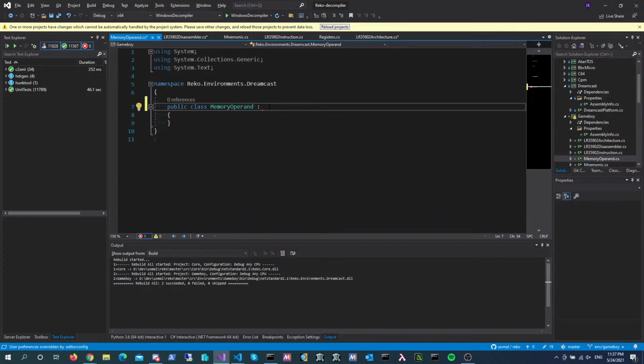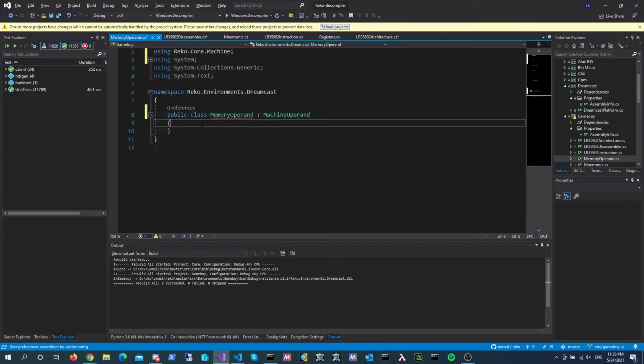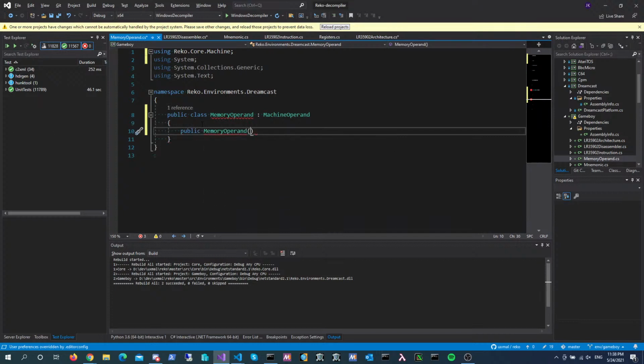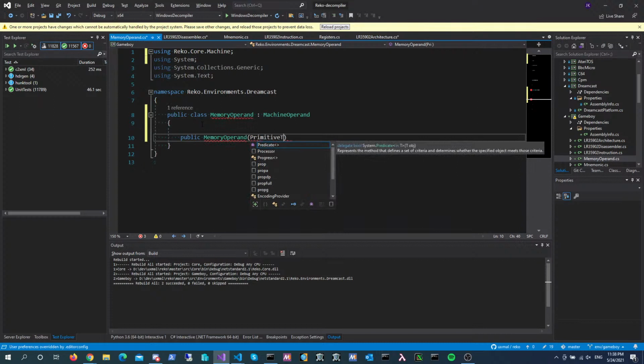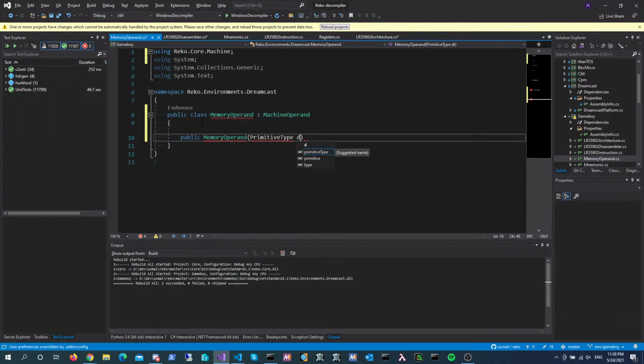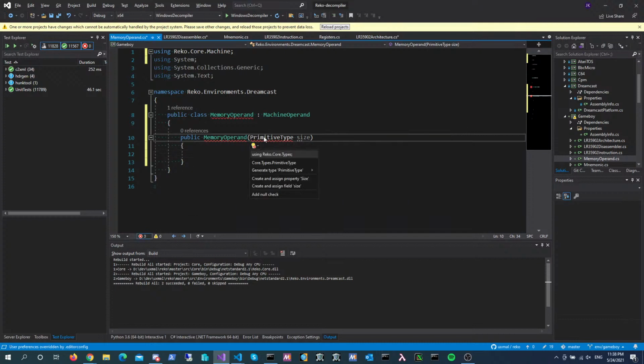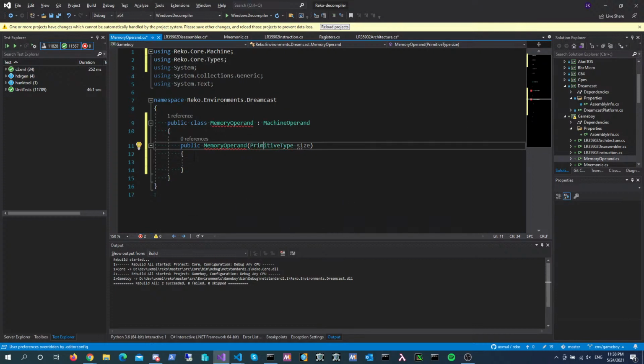Okay, so what is a memory operand? Well, it's a machine operand. And a machine operand has a constructor that requires a size. So that size is going to be a primitive type. This is the size of the memory access, so if you're reading a byte, then this would be byte. If you're reading a 16-bit quantity, it would be a word.